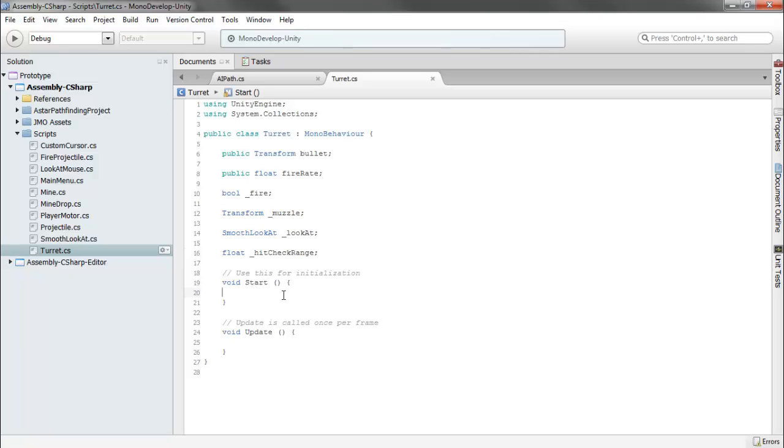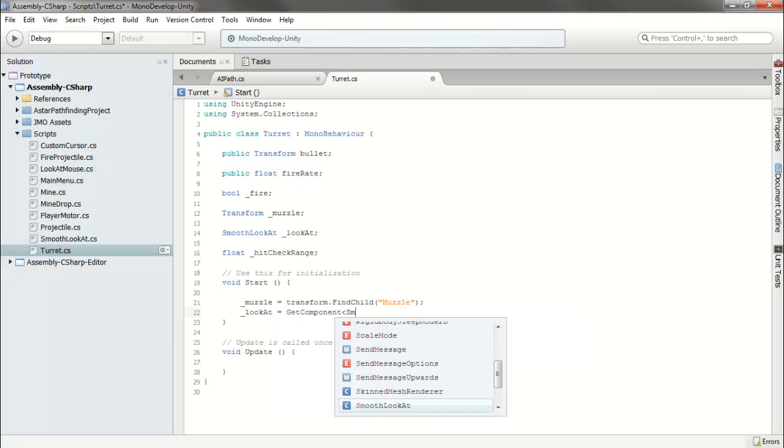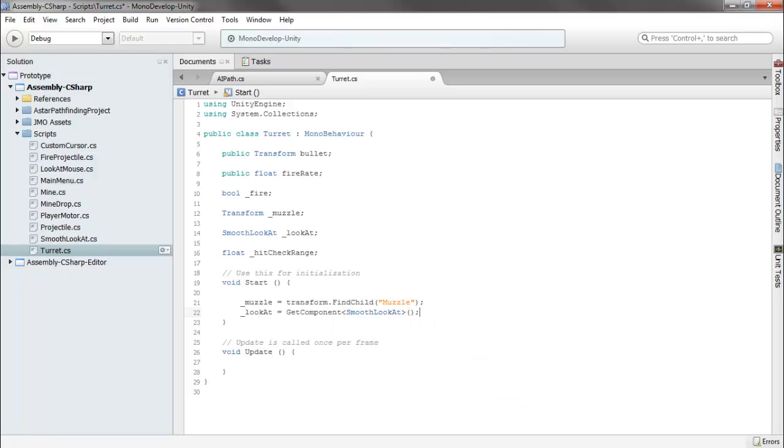And we'll go ahead and take our start method. First thing that we'll do is set our muzzle to be equal to transform.FindChild, and the child that we're going to find is muzzle, and look at is equal to GetComponent, SmoothLookAt, and we'll set fire to be equal to true.